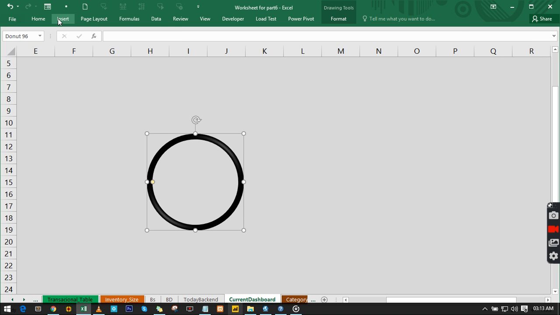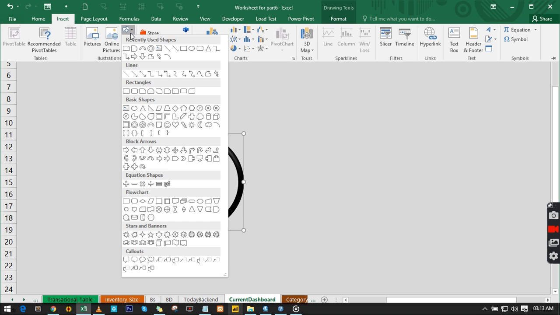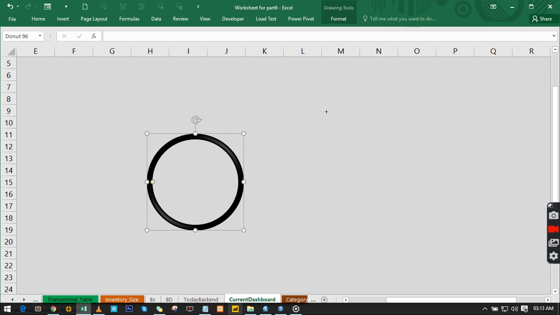So the next thing is for me to go back and choose shape, and this time around I'm going to use this block arc. So we're going to reduce it.